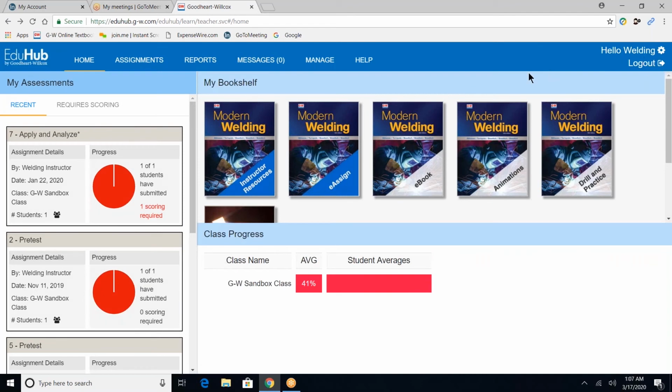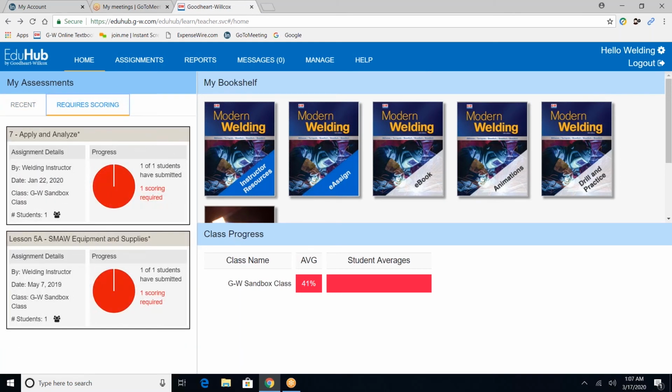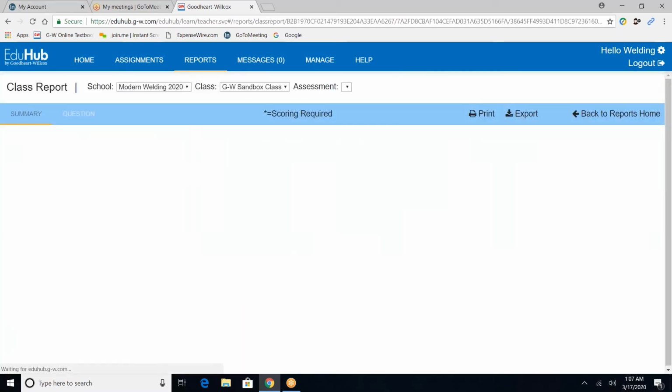So let's imagine that you just assigned an assessment to students that requires scoring. So I want you to look on the left-hand side over here that says Required Scoring, and let's click on that. So you can see here for this assignment, I have 1 scoring required. So 1 student, I need to score it. So let's click on that.